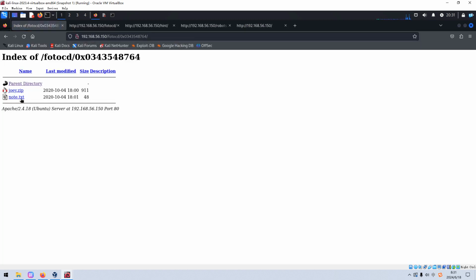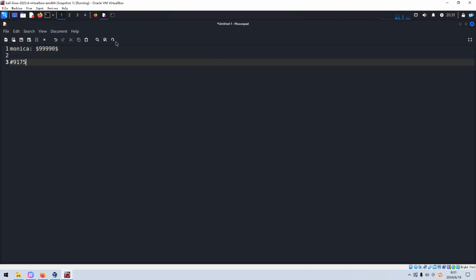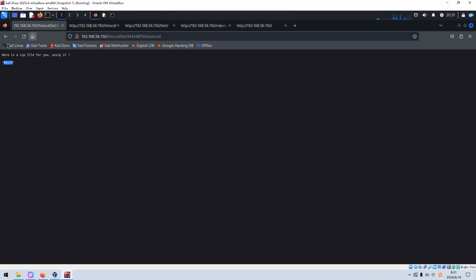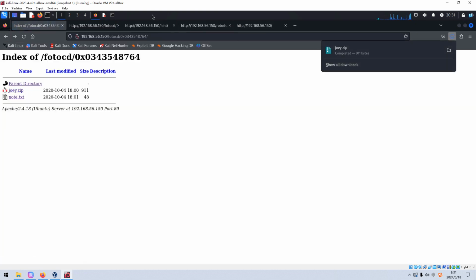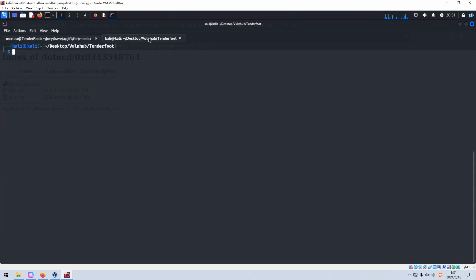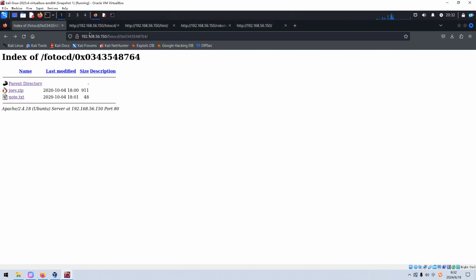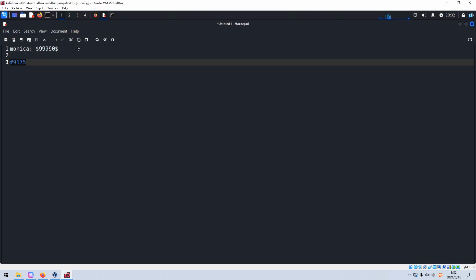We got two files we can download. All of them here. Here is a zip file for you. Unzip, we can copy and paste in here. Maybe this is the password for this zip file. We can move it from the downloads directory to the current directory, and then we can unzip this archive file, and we can copy the password. Very easy, right?